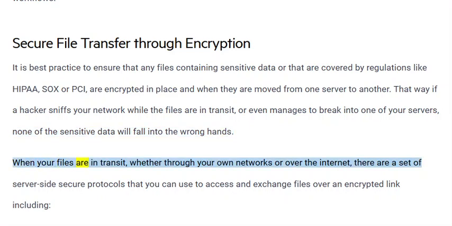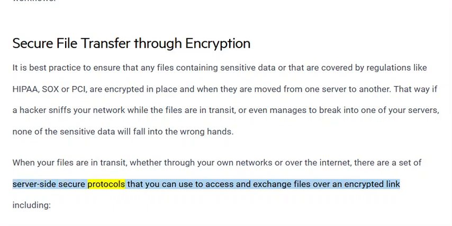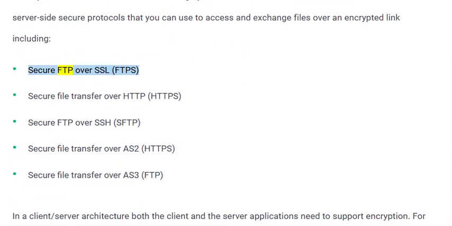When your files are in transit, whether through your own networks or over the internet, there are a set of server-side secure protocols that you can use to access and exchange files over an encrypted link, including Secure FTP over SSL, FTPS. Secure File Transfer over HTTP, HTTPS. Secure FTP over SSH, SFTP. Secure File Transfer over AS2, HTTPS. Secure File Transfer over AS3, FTP.